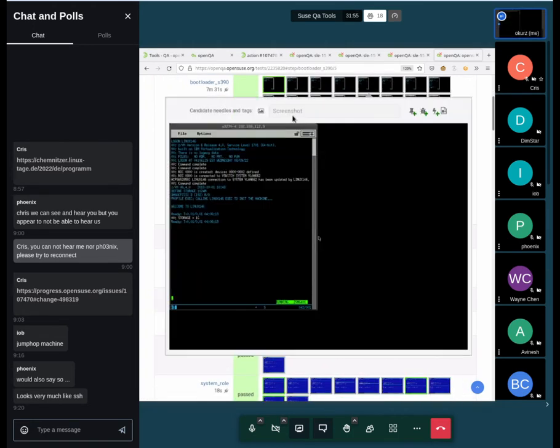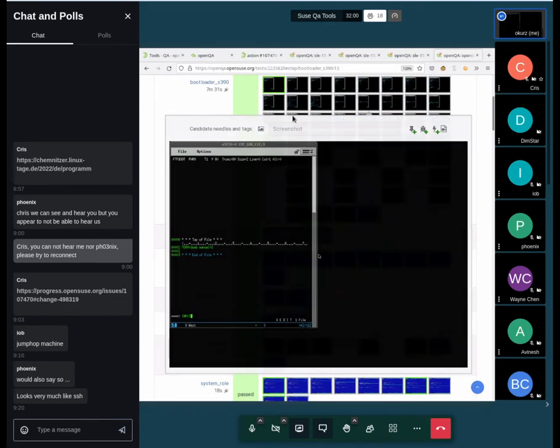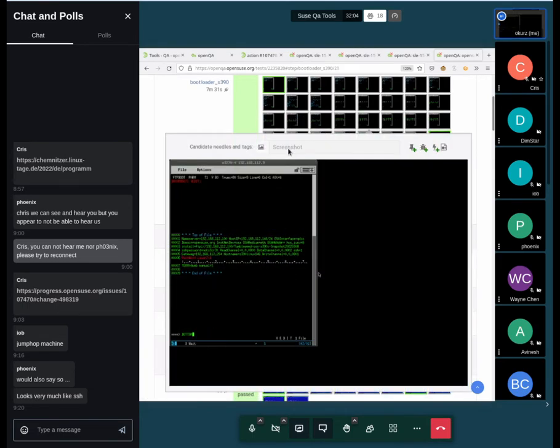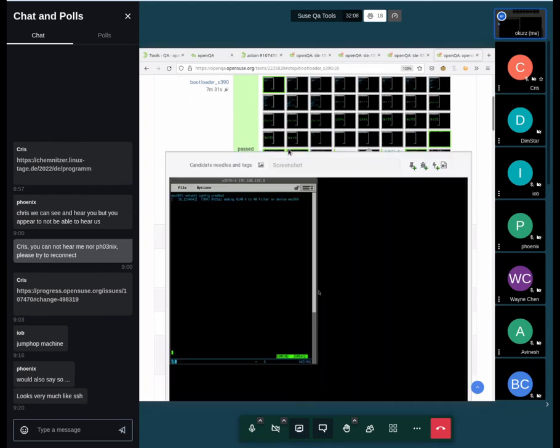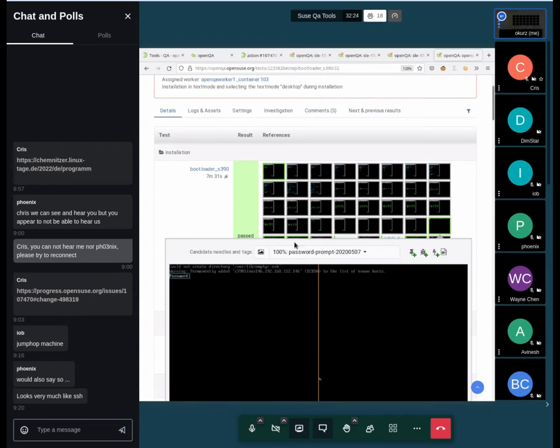I'm checking if there's any candidate needle or tags showing up. Pretty sure there's none. So there's none, right? And the only next screenshot check is then for the password prompt of the remote SSH. So we never check for something like SSH is reachable in the case of S390 ZVM.